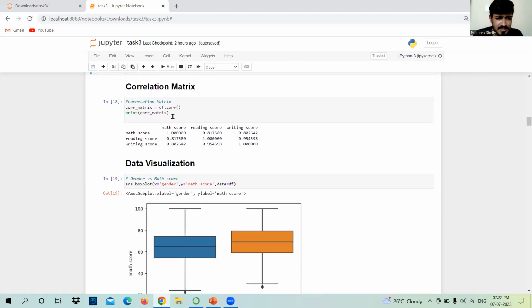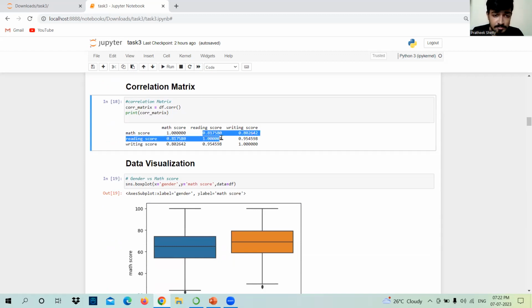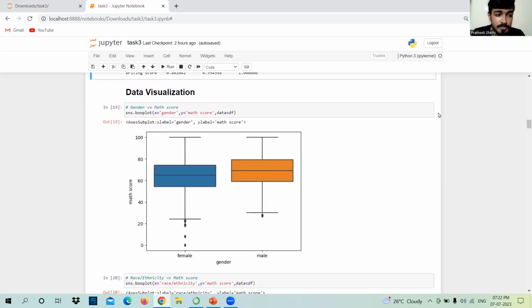In this data set, the correlation matrix doesn't give much detail because there are just 3 int type columns: math score, reading score, and writing score. But anyway, math score in comparison to reading score has a correlation of 0.817, which is good, as it ranges between -1 to 1. Writing score has a correlation of 0.8 with math score, and reading score has a correlation of 0.954 with the writing score. All these are positively correlated, as I'll show you a bit later.